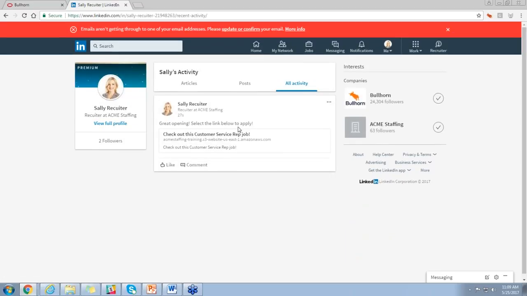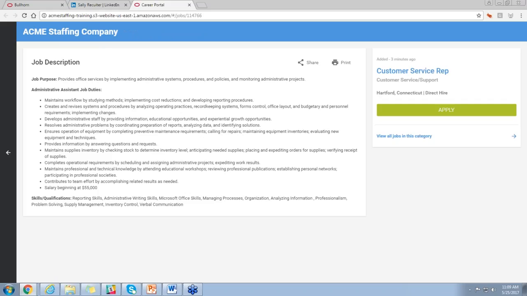There it is. Great opening. Select the link below to apply. It looks clean. And I can see here this hyperlink below. That's going to drive me right to that post. In fact, notice, once I select it, it brings me to a brand new window. Got a new tab here, and I can see exactly what the post looks like.